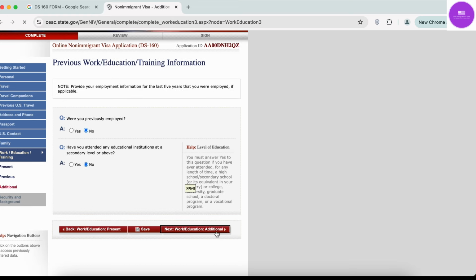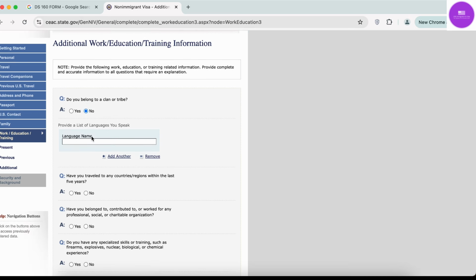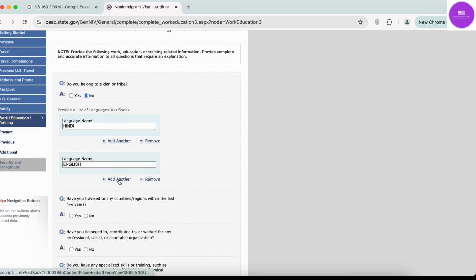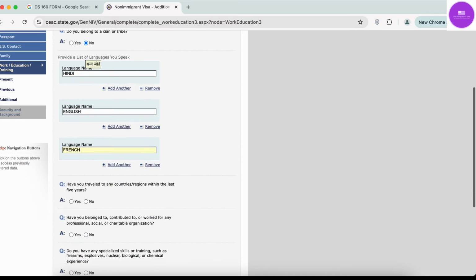Select next. Do you belong to a clan or tribe? If you belong to a clan or tribe, just select yes. If no, then no. Languages known. How many languages do you know? You have to click select and write it down. Select add another, write it down. Every language that you know.